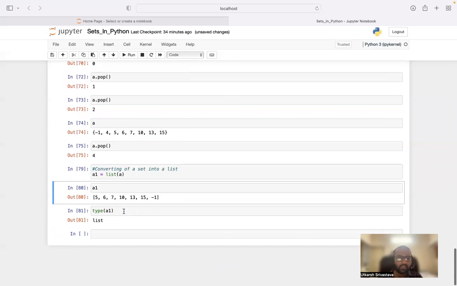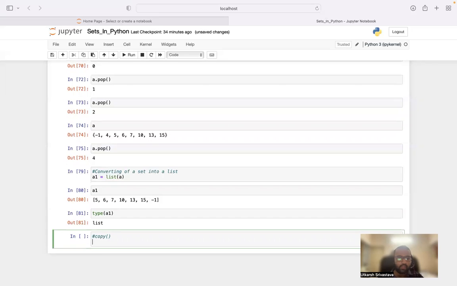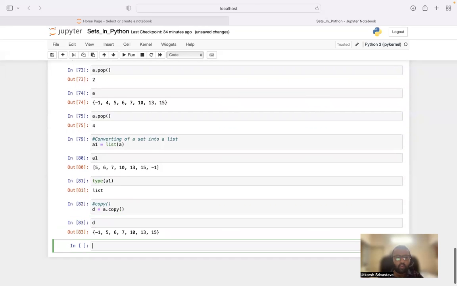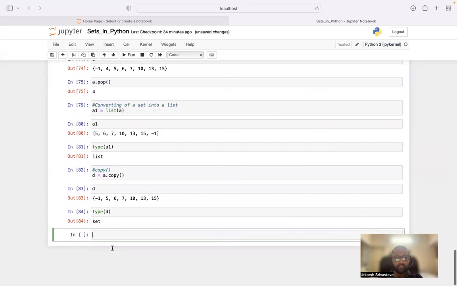Let us have a look at certain functions that are very common in Python for data structures. Let us first look at the copy function of set. I have taken a variable D is equal to A dot copy. It will copy all the elements of set A into another variable, D. If I check its type, it will show me a set.